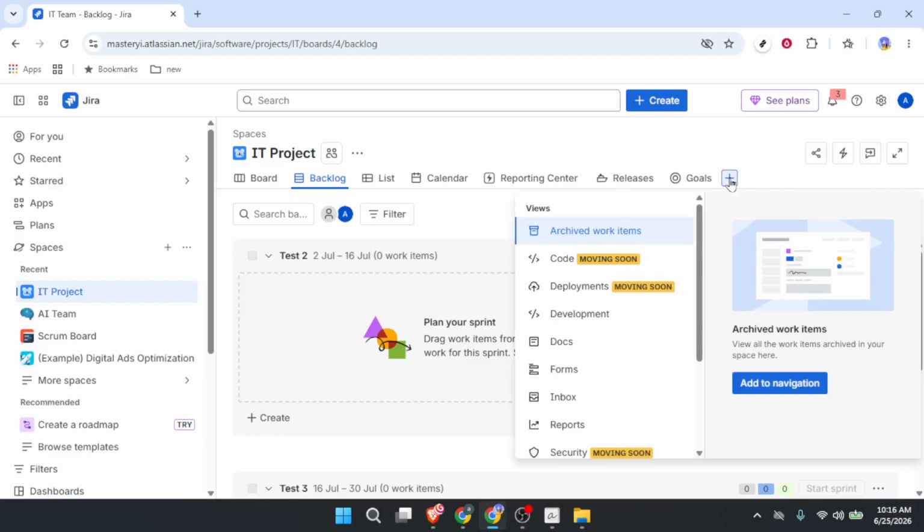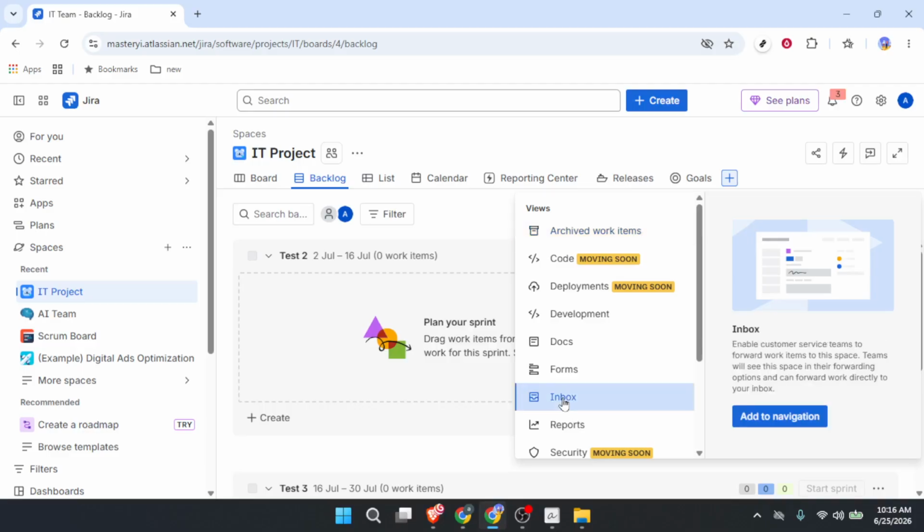It opens up a drop-down menu with a few options. From that menu, go ahead and select Inbox. Now, pay attention to this one because it is the key step. You will see your inbox pop up as an option. Click on it. This is basically telling Jira, hey, I want quick access to this.